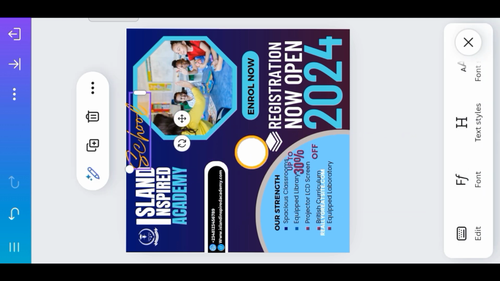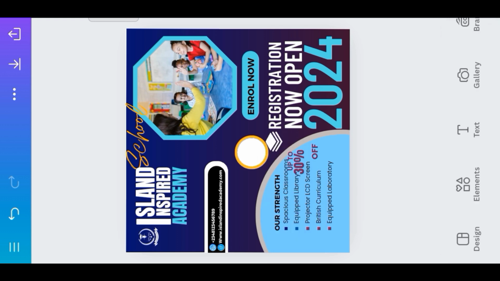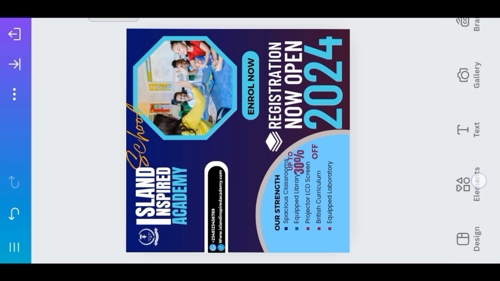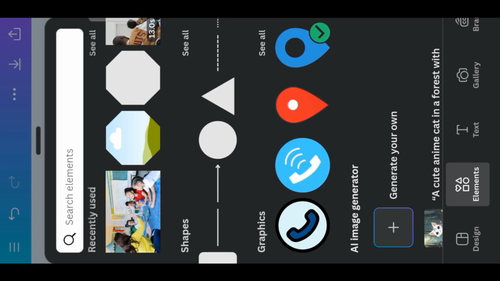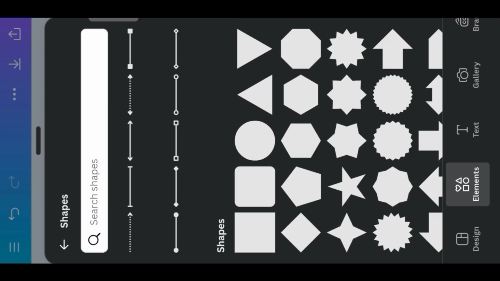This is okay. Then the next thing I'm going to do, I will need to take this screw, fix it somewhere here. Then I will click on this, I delete it. Then this very particular circle, I don't need it. I will need to delete it. Then I will go to the element. Then go to the shape, click on see all. Then I prefer this. I want to make use of this. I click on this.